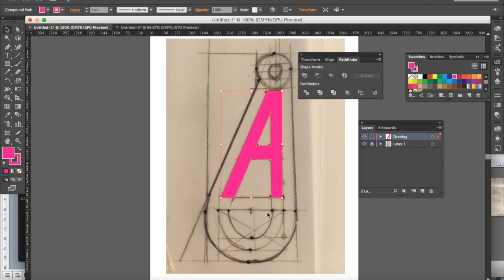So maybe I work on this part down here and create this part with the pen tool, the curves, and then I will join that to that existing A. Okay, let me try that. So again, we're going to use the pen tool. I'm going to make sure there is no fill set, and now we're going to click on that first anchor point.